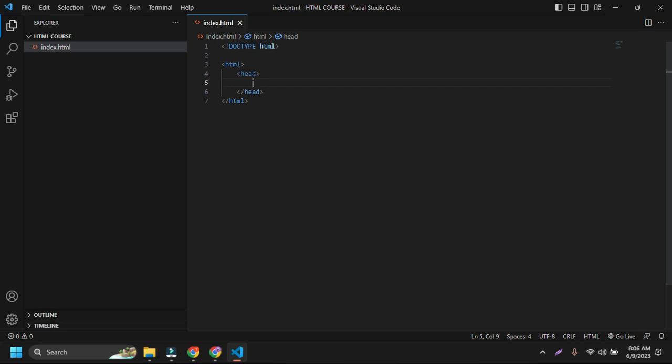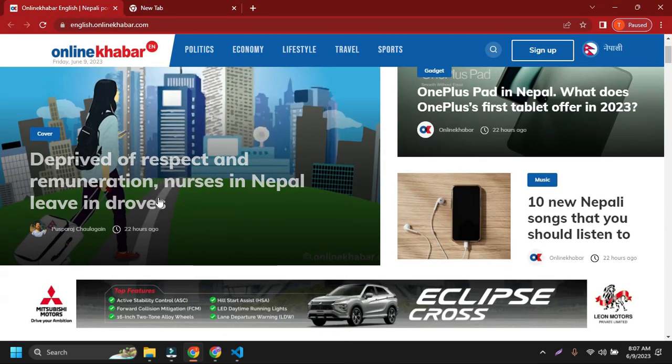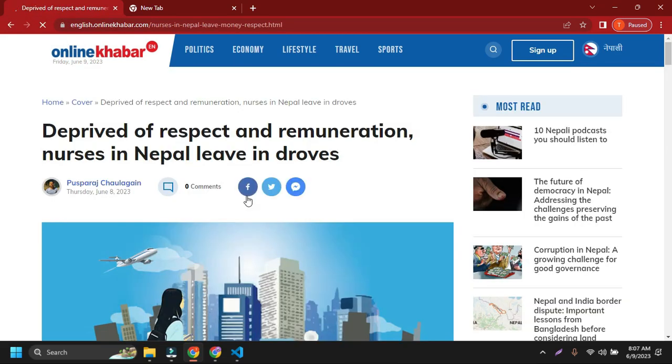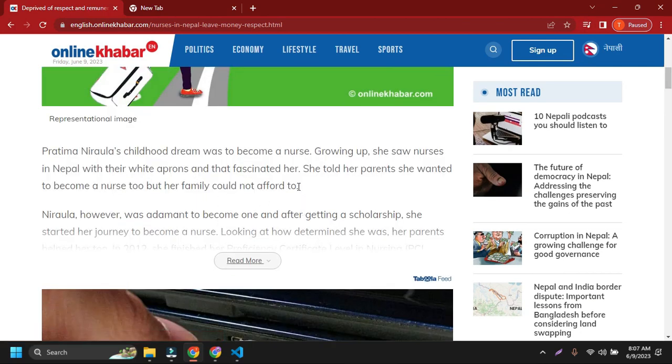So we are going to discuss this also later. Here is another element, that is the title. If you go into any website, you can see this is the online cover English. This is our title bar, and if you see here, this is our heading. And if you click on any news, then this is the heading, and this is the image, and there is so much text here, and this is the paragraph.